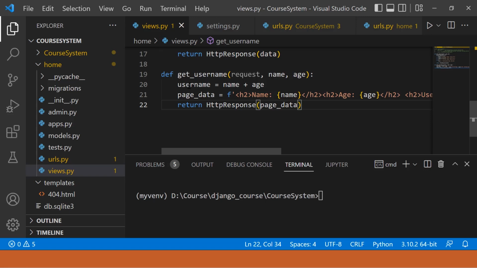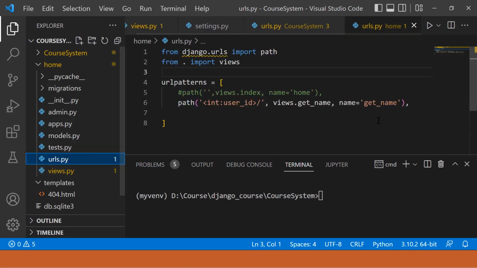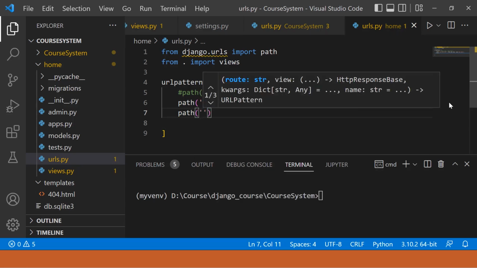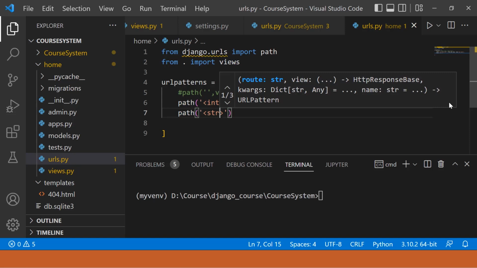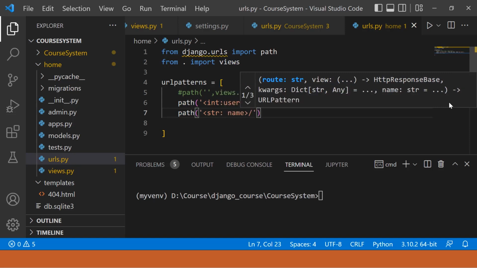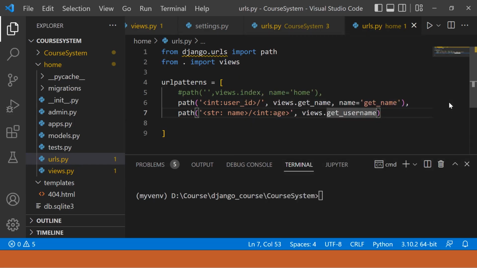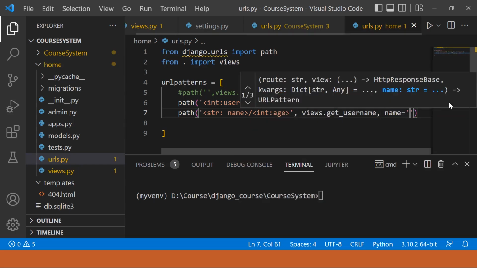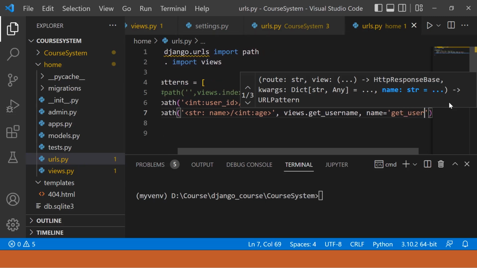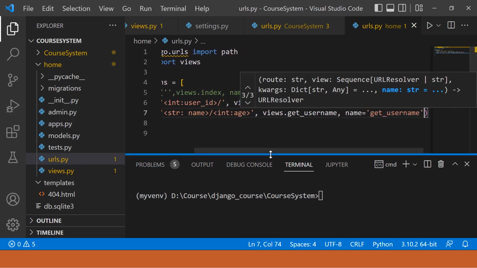Now you all know that when we create a view, we also need a URL for that. So what I will do, I will move to the urls.py file, and here I need to define the path for this view. So I will type path. Now here we have taken two parameters. First one was name, so I will define name, then slash, and then I will define age, which will be of integer data type. And then we need to define view, which is get_username, and then we need to define the name for the URL, which will be get_username. And now with this we have created one simple view.